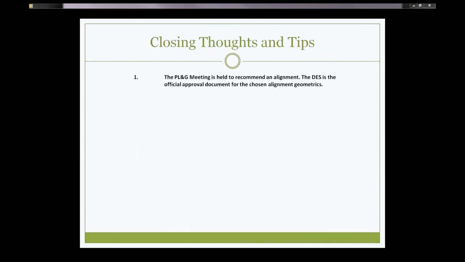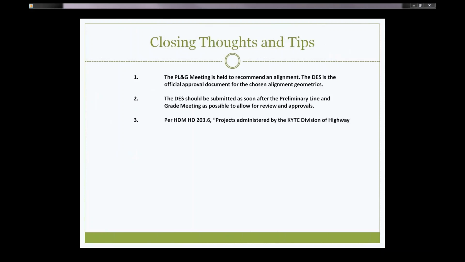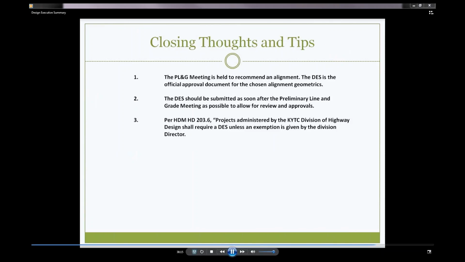Some closing thoughts to allow for review and approvals. Per Highway Design Manual HD 203.6, projects administered by the KYTC Division of Highway Design shall require a DES unless an exemption is given by the division director.